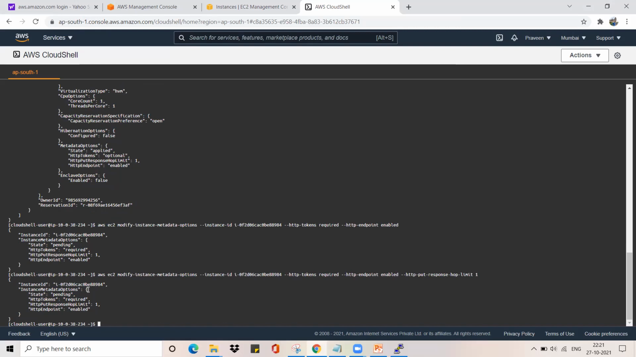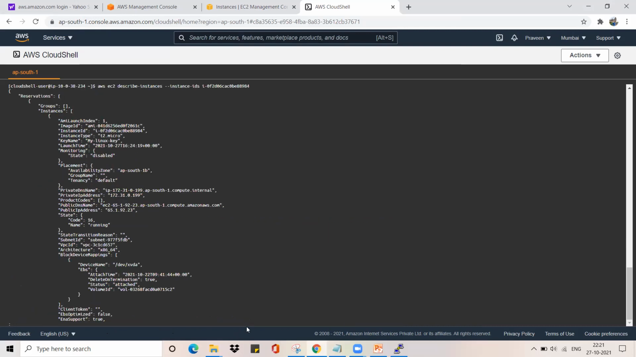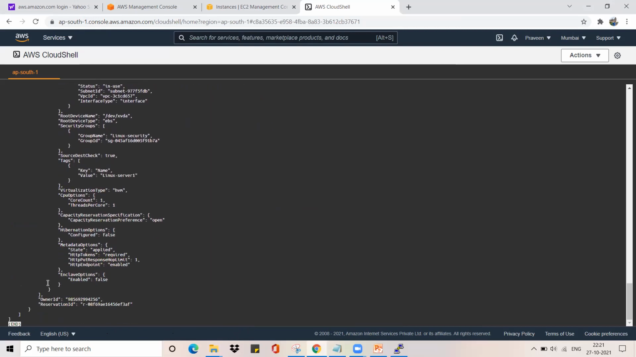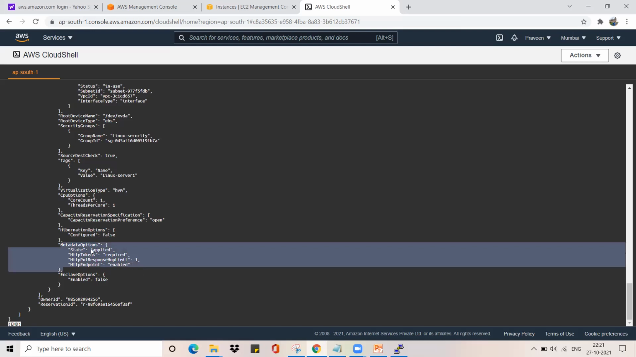Now check the status, as I showed you. Click the up arrow key and you come to aws ec2 describe-instances, and this is the instance ID. Now hit enter, then click the down arrow key and go to the last line. Then you can see in the metadata options the state applied, HTTP tokens required, HTTP response hop limit 1, HTTP endpoint enabled. It means our metadata is upgraded from version 1 to version 2. So this is completed.